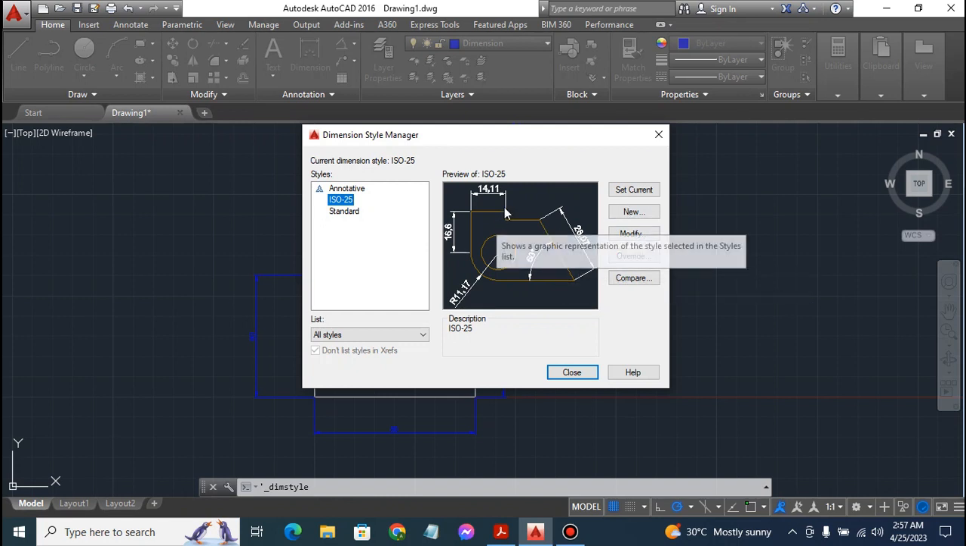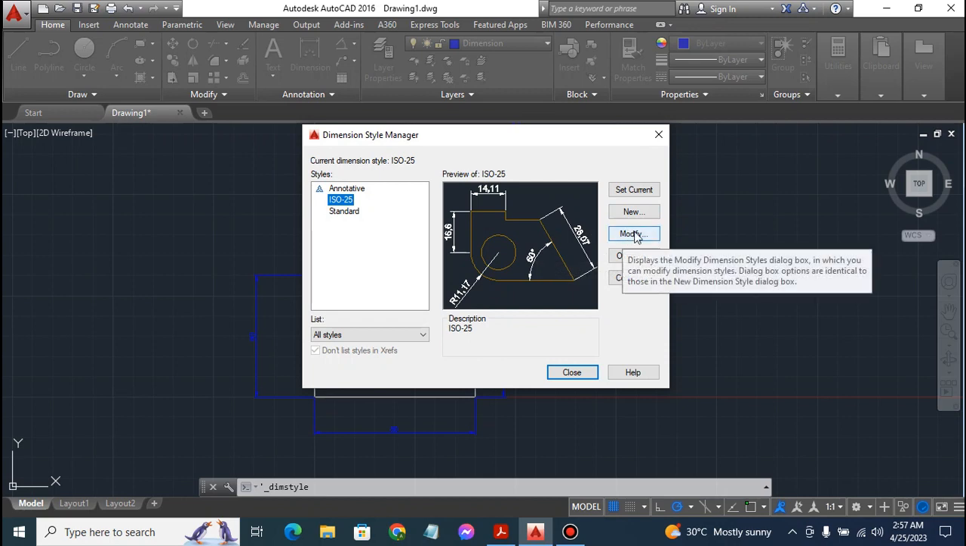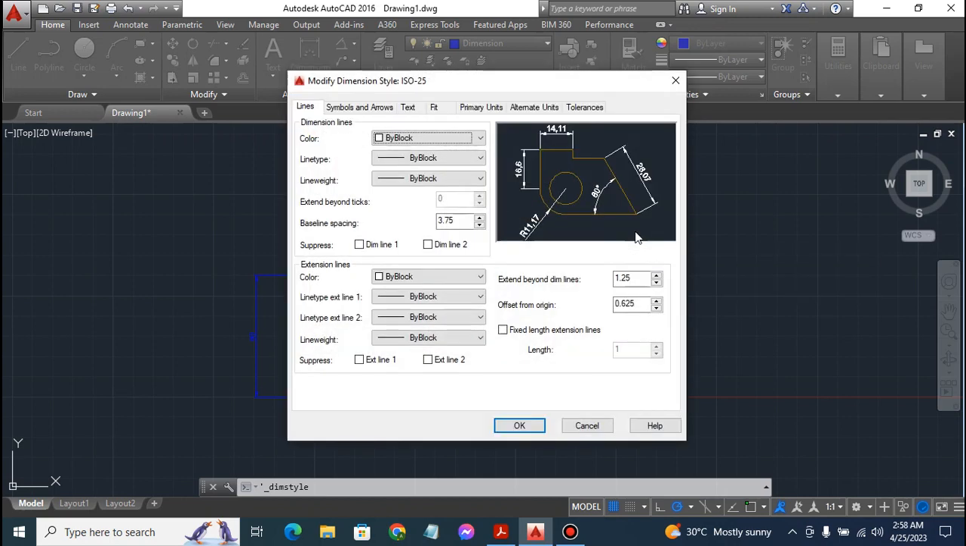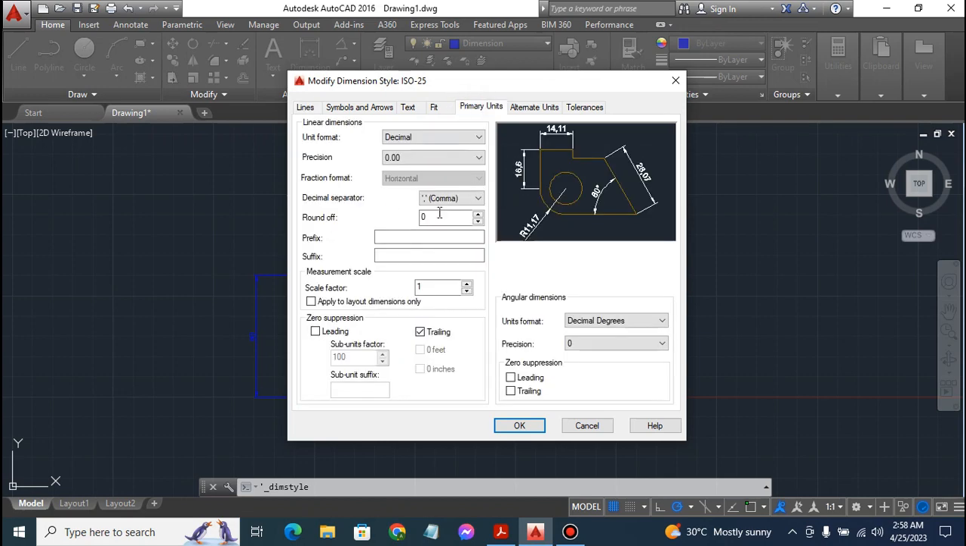Now we want to make changes so that we can see the measurements on this dimension. So you click on modify, where my cursor is right now. Then you go to primary units. At the primary units you'll be able to change the precision of your measurements. I believe the precision we have there is correct already, so we'll just leave it at that.